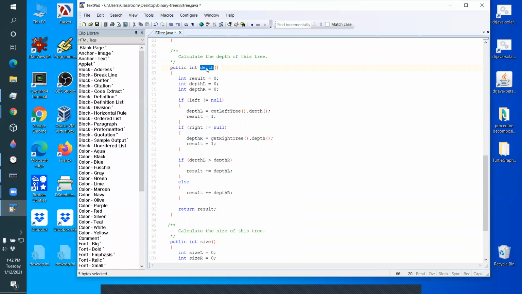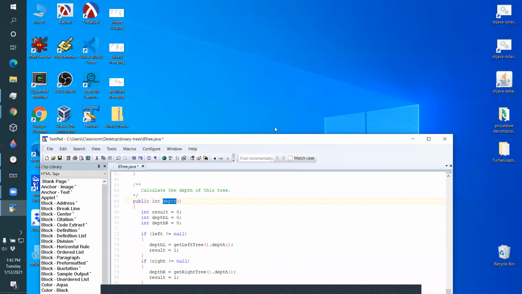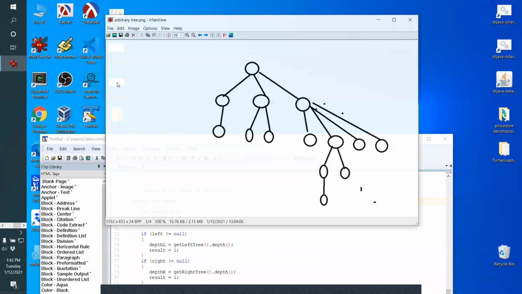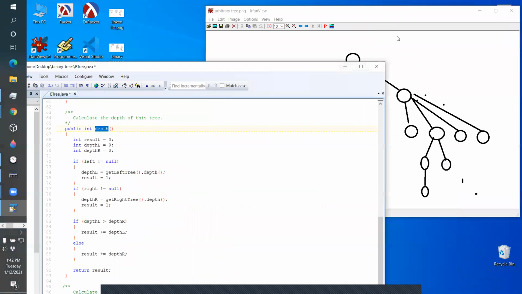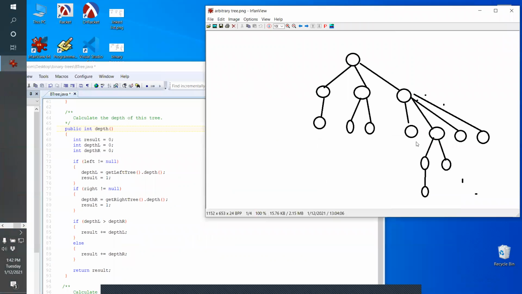What's the depth of a node? The depth is how many levels there are below you. If we look at one of our pictures, the depth of a tree asks how many levels there are below you. So this tree here has depth 1, 2, 3, 4. But this node has depth 1. There's only 1 level below it. A leaf node has depth 0, it has nothing below it.